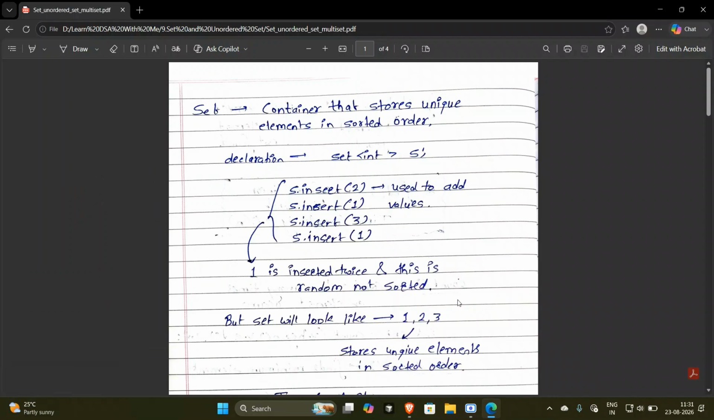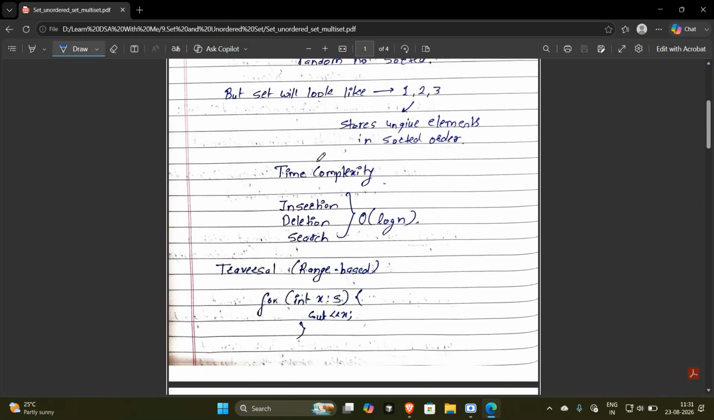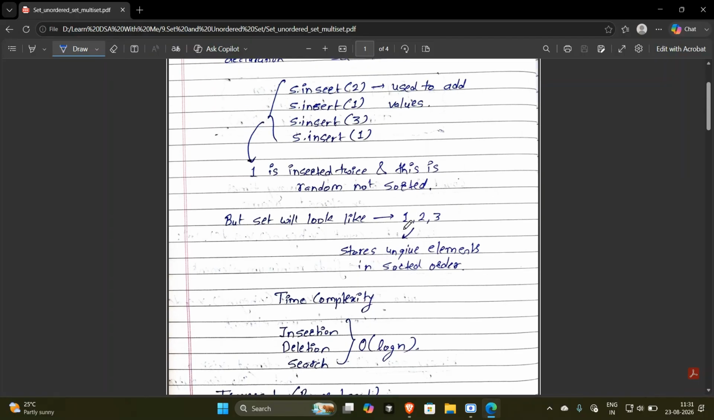Hello everyone. Now we are looking at set. Set is a container that stores unique elements in sorted order. For example, you can see this. This is a set. It has unique elements and they are sorted in order.